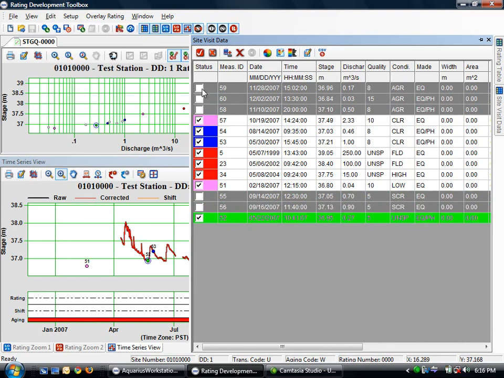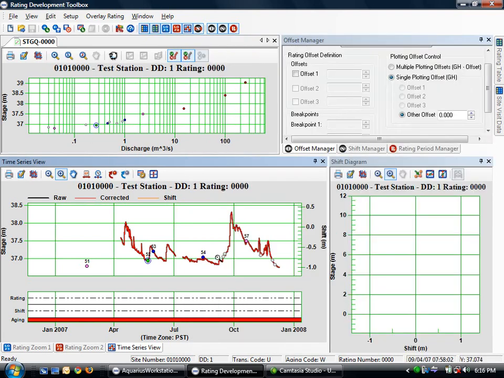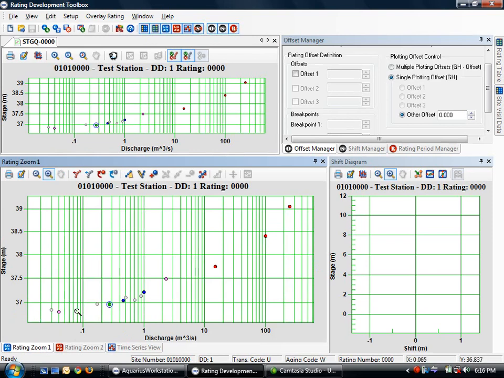And you've noticed when I check the status box off here, they gray out in all of the other panes. So a few measurements here have grayed out, as well as the various other zoom panes. I've just switched a whole lot of measurements off here. So the gray ones are now switched off. So what we're going to do now is develop a rating curve.